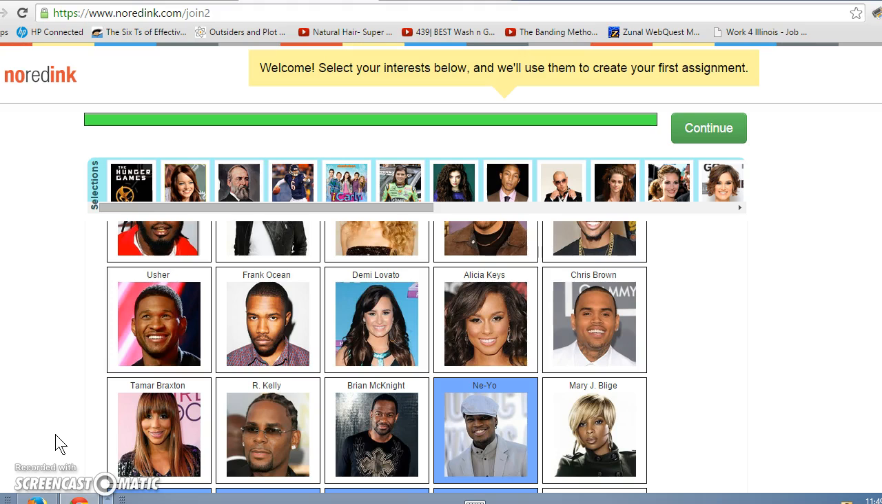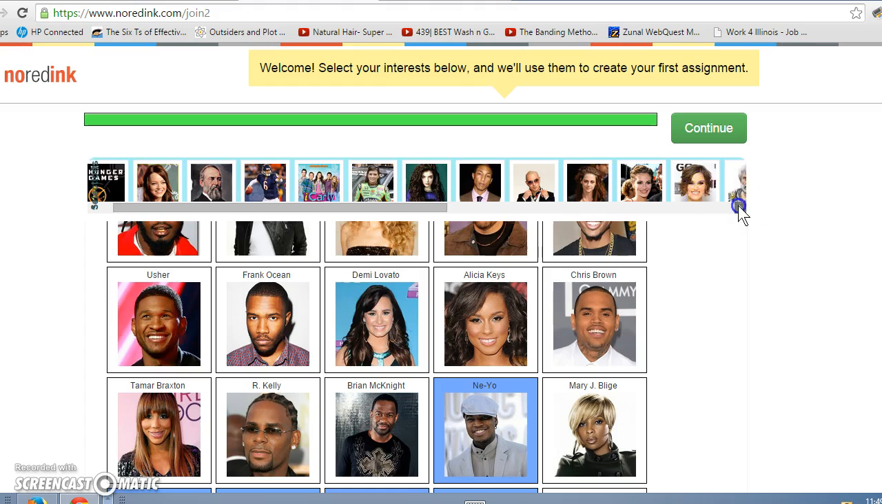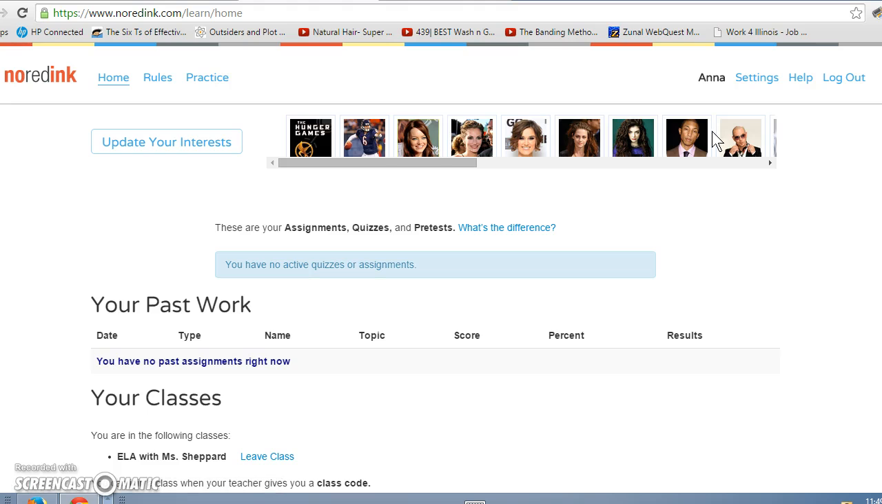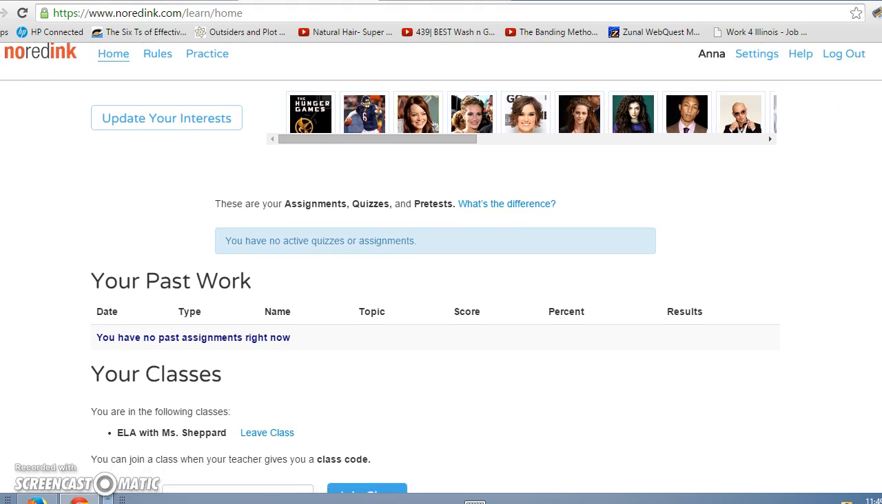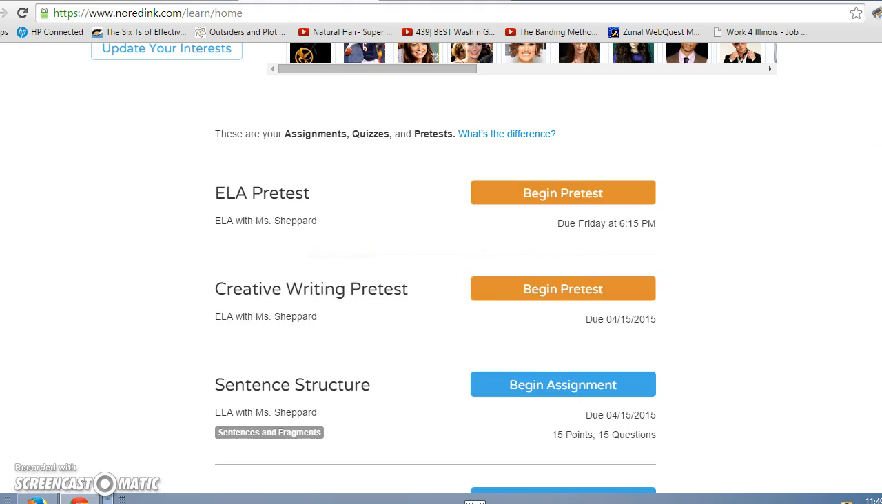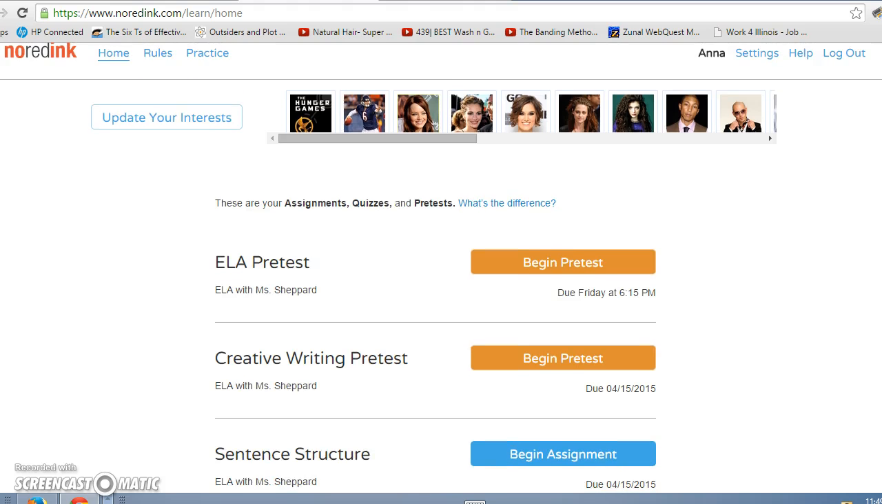Okay, just to save some time, I did go ahead and speed this up. I added about 20 of these different interests here so that we could go ahead and click continue. Let's click continue. This is going to take us into the meat and potatoes of NoRedInk. This tells us about different types of assignments that are listed.